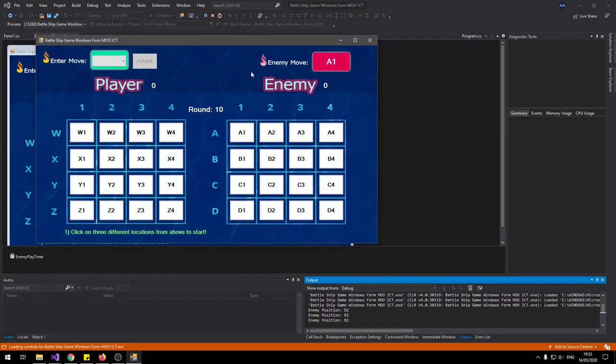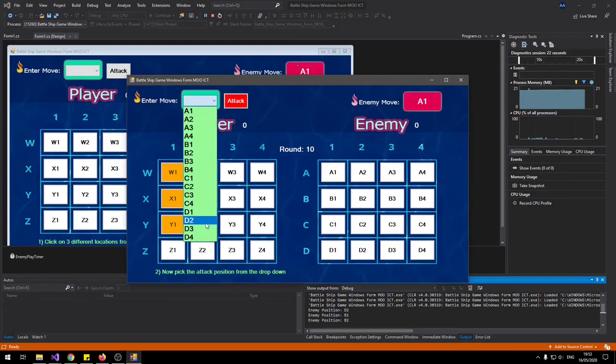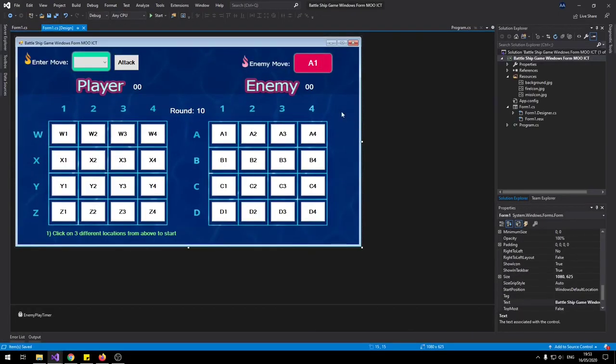Let's go have a look here. Right now the attack button is disabled. Let's say I want to pick these three. I'll see it changes to orange and then I cannot click it again. Right now I've picked three. The help text has changed here: now pick the attack position from the drop down. The enemy has selected these positions, I've selected mine, and now I can go find all the locations from there. We just need to figure out how to start attacking him.